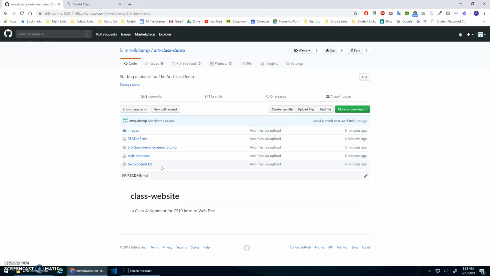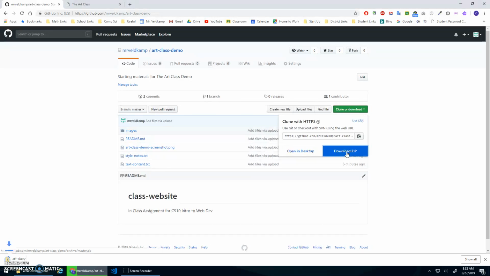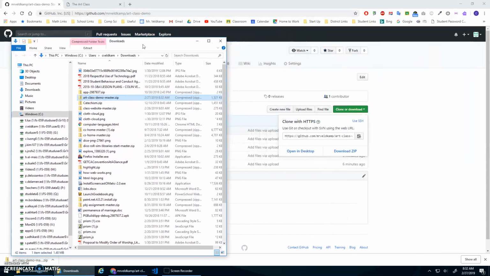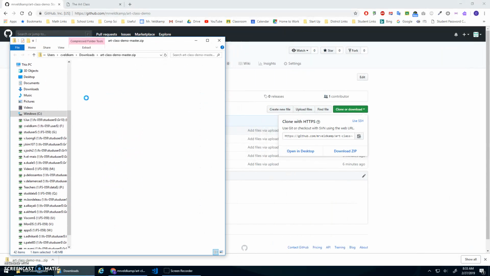Okay, so to get this information, we're just going to hit the big green button, clone or download, and we'll download a zip file. That should show up down here. Wonderful. I'm just going to say show in folder. And now this zip file is compressed. If we click inside of it, there is the unzipped folder with all the files that we want inside of it.